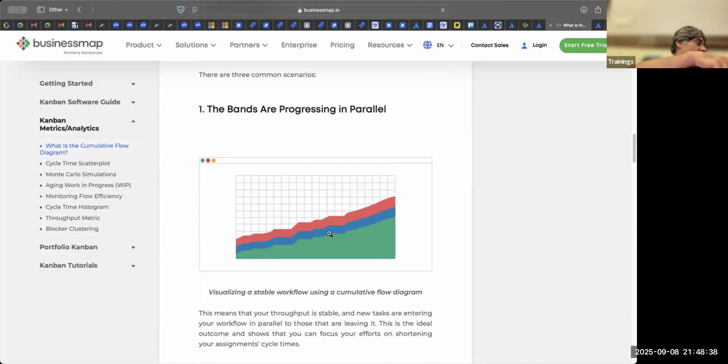For this particular CFD, it has 3 bands. 3 bands means 3 different statuses of tickets. This is to do, this is in progress, this green one is done. Ideally, these 3 bands should be in parallel and they should have a steep curve upwards. Parallel and going upwards. This is the ideal way, which means the work is coming, the work is getting in progress, and it is getting done also.